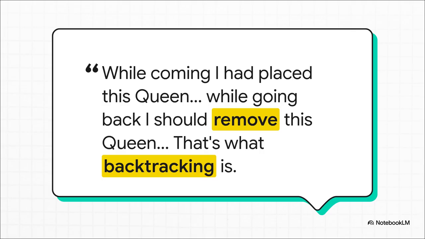This quote from our source material about the N-Queens problem just says it all so perfectly. The choice is placing a queen on the board. The exploration is trying to solve for the rest of the queens. And the backtracking, well, that's removing that same queen so you can try putting her in a different spot. You have to clean up your own mess before you can try something new.